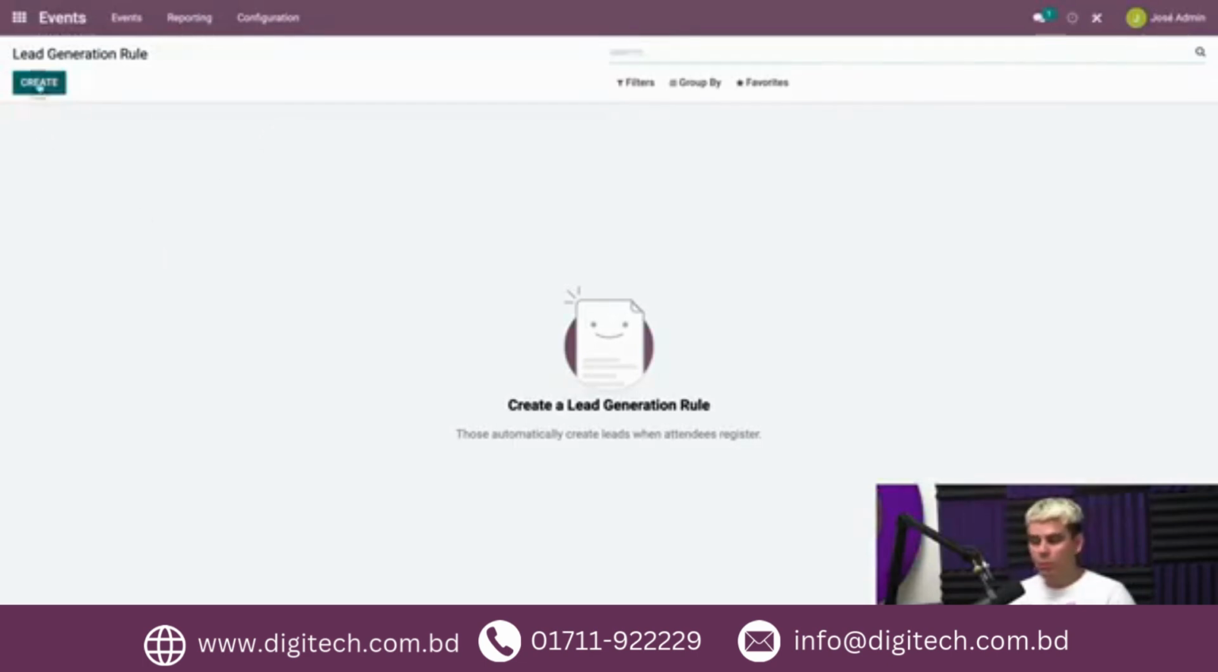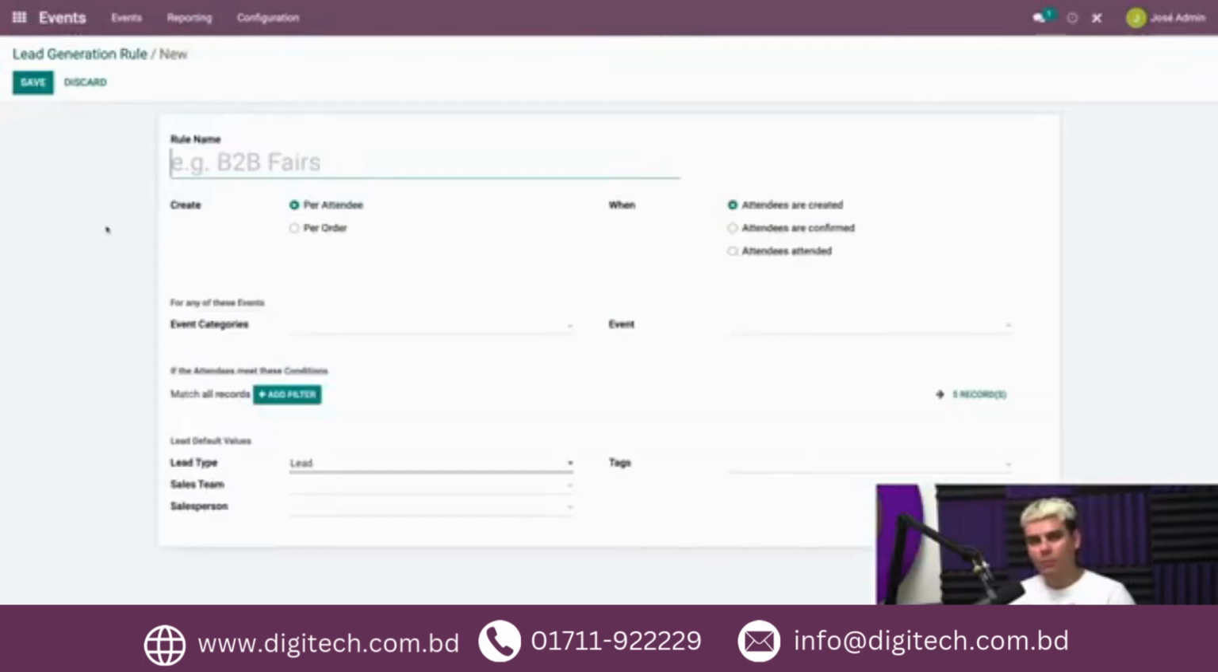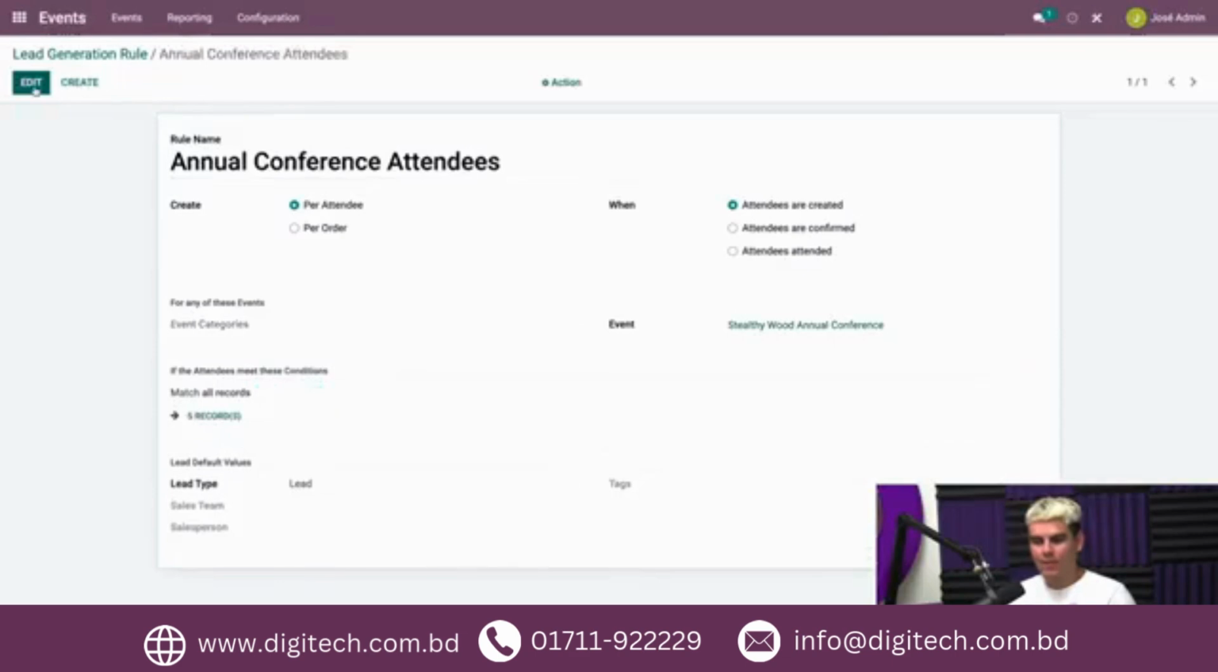Now we need to create a rule, because rules help us here. What is our name? In this case, annual conference attendees. And the event is going to be, let's see what we pick here, Stealthy Wood annual conference. And for lead type, well, what do we want? We want it to be a lead in this case. Once we're done here, we hit save.